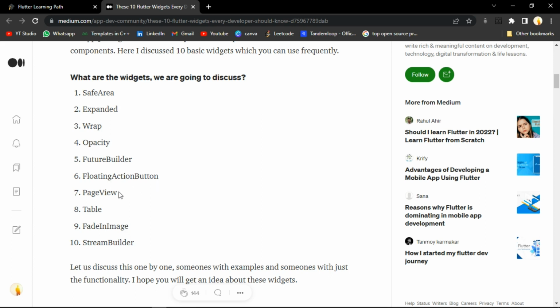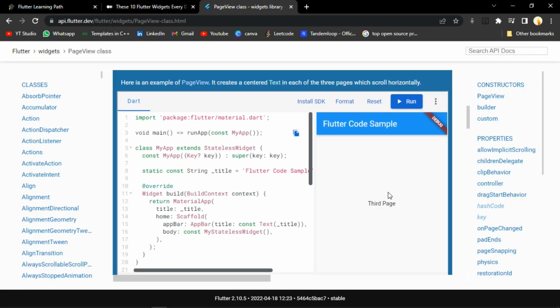Floating action button. Then we have page view. Page view is simply used for creating pages, just like we have in a PDF, right? If you want to add those type of features to your UI, then you can simply use page view. Here we have an example like this one, right? Here we have third page, the second page, and the first page, right? So you can use these type of things.